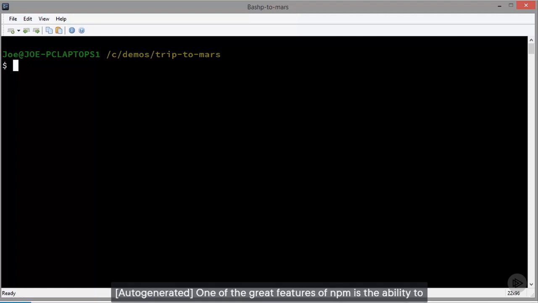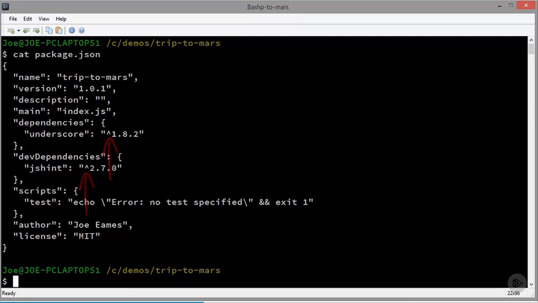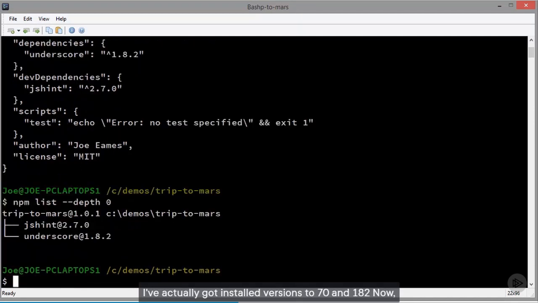One of the great features of NPM is the ability to easily update your dependencies to the latest version. Here in this sample, I've got a package.json file that specifies that I've got underscore as a dependency at version 1.8.2 and JSHint at version 2.7.0. Both of these have a caret, which means we can update to the latest minor version, but we're not going to update to a new major version. I've actually got installed versions 2.7.0 and 1.8.2.